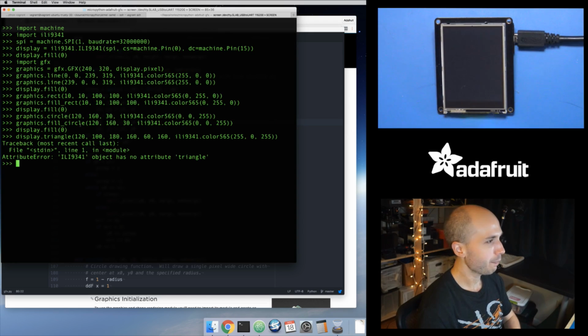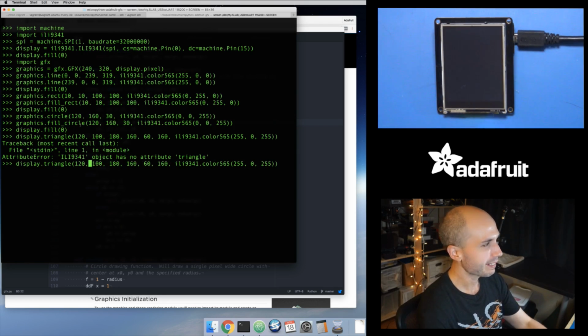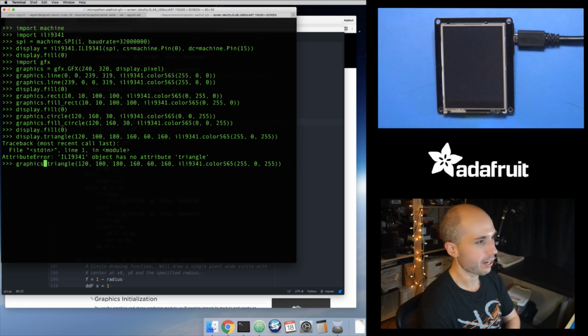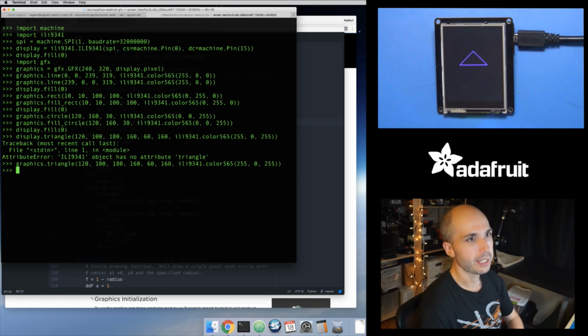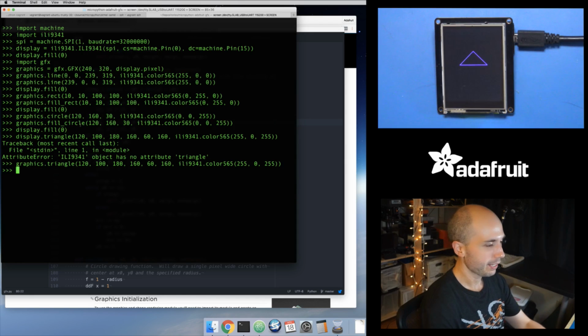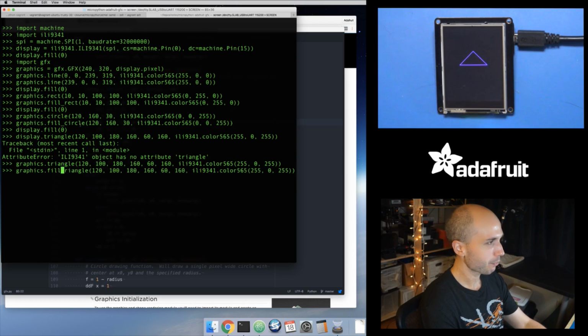So I do that and it fails. Oh, that's because I'm trying to call this on the display object. Remember, I have to use the graphics object because the graphics object is what actually has the algorithms for all of this drawing. So I want to call the graphics.triangle function here. And there we go. So there, it just drew a nice little triangle right in the center of the display like that. And of course, there is a filled triangle version of this. So fill_triangle, exact same parameters. And I bet you can guess what it's going to do.